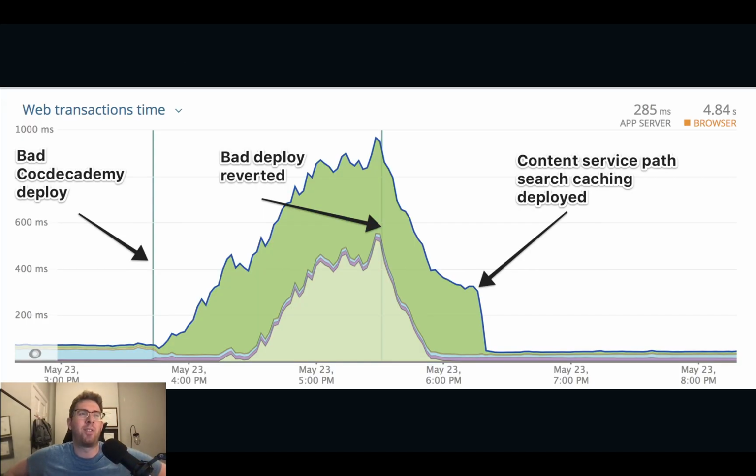This particular graph is a good representation of what we did. Pardon the typo on it. We had to revert the deploy. I'll admit, it was my deploy. I did the thing. I broke it. But users still had the page open, so they were still spamming our services.